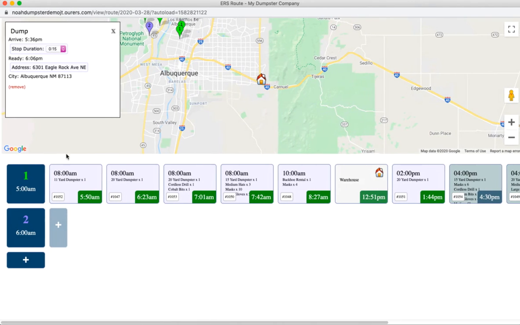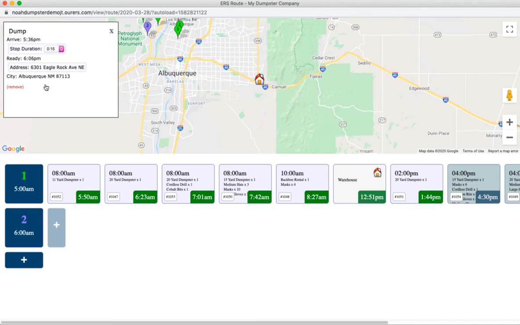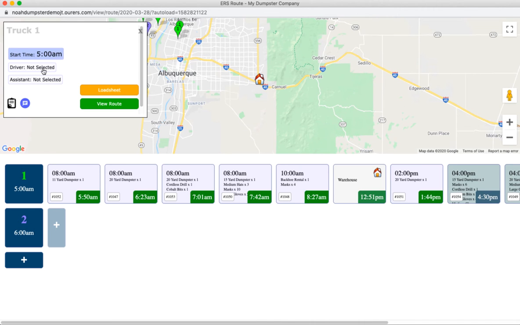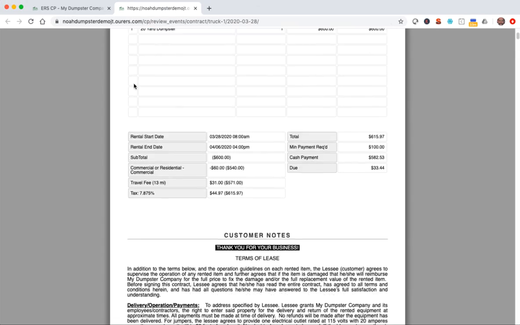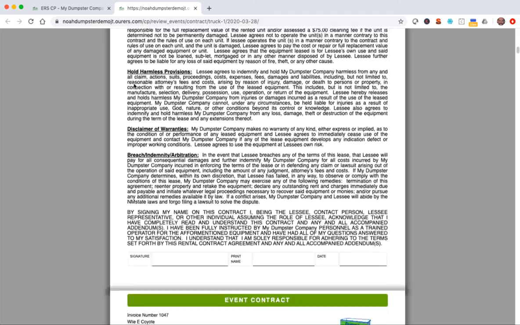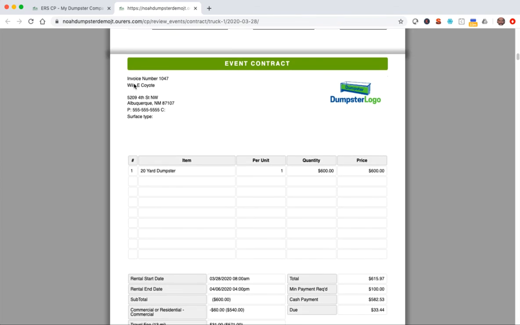Alright, now that our day looks like we want it to, I'm going to go ahead and click into truck number 1, and I'm going to go ahead and assign a driver. I can also assign an assistant if I like, or print out contracts. And if I do print out contracts, it's going to give us 2 copies of each, one for the customer and one for the office.